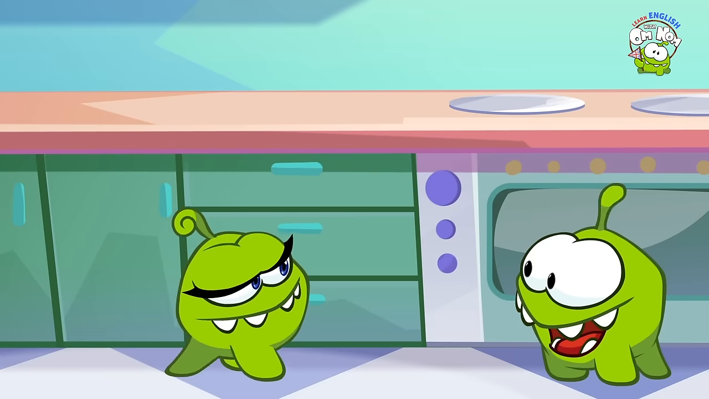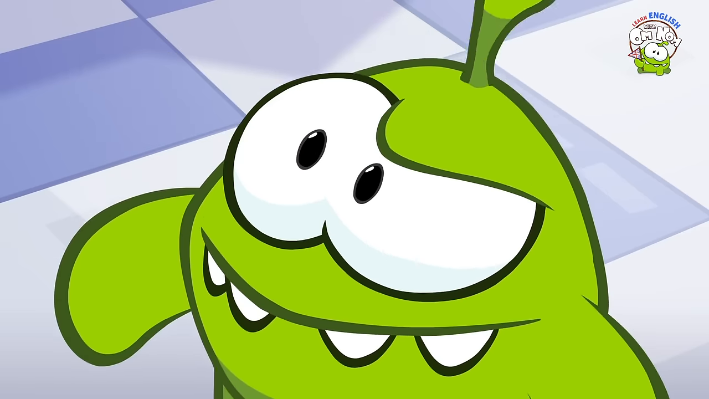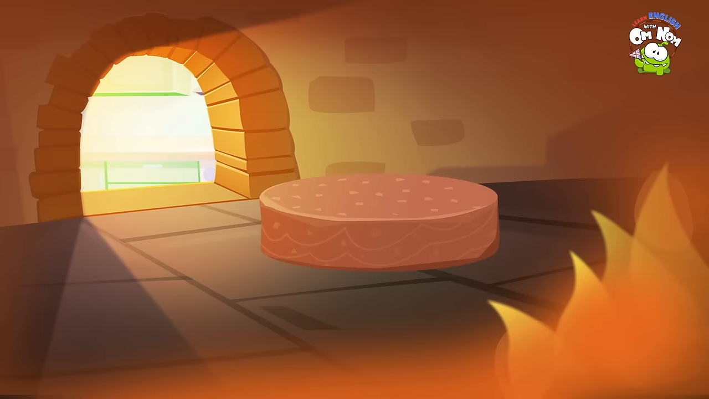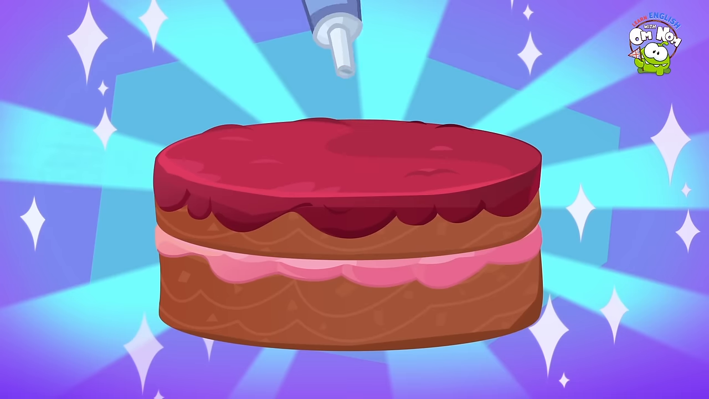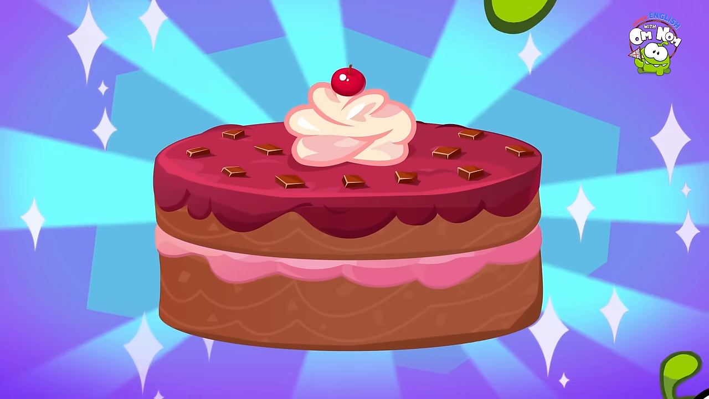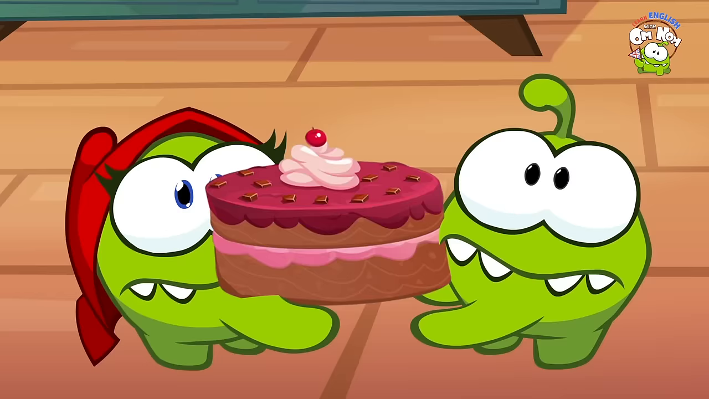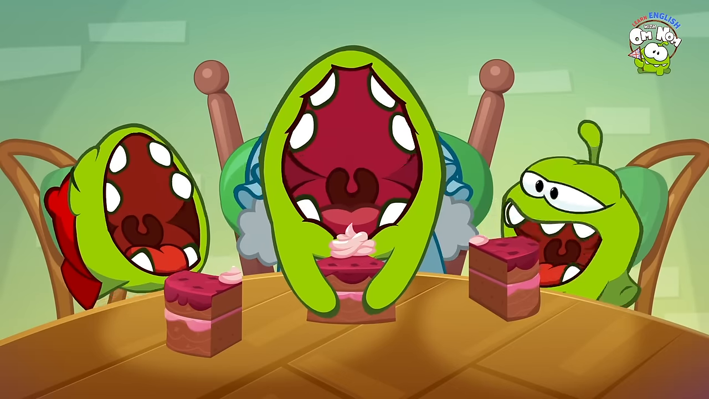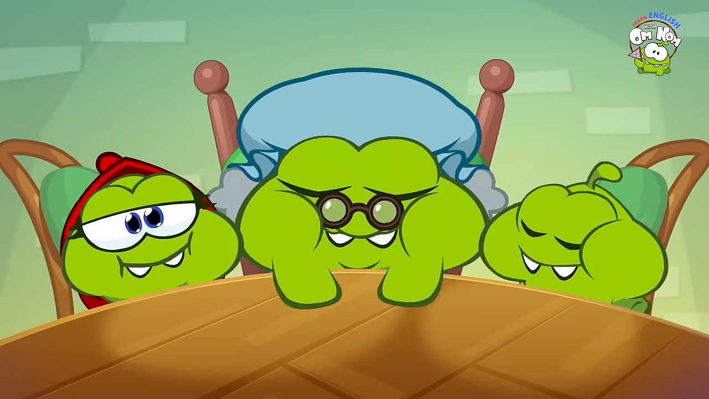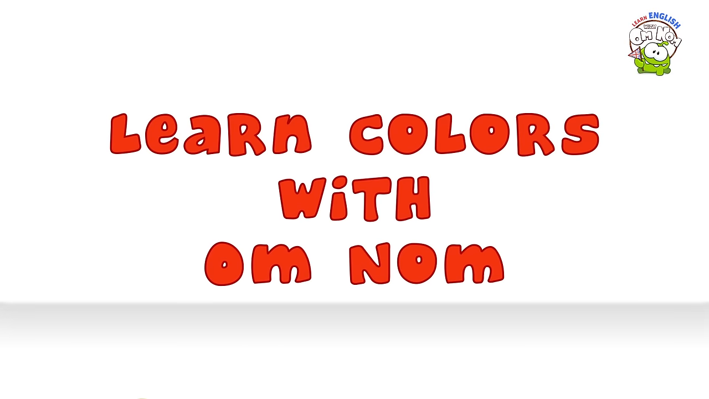Would you like a slice of cake? A yummy slice of cake? Yes, yes! Let's bake a yummy cake with some icing and some cream. Some chocolate, a cherry, just like a dream. Learn colors with Om Nom!